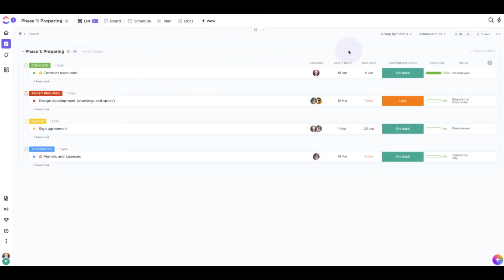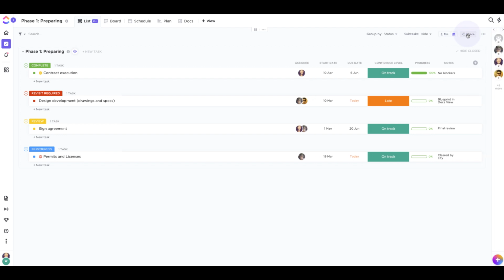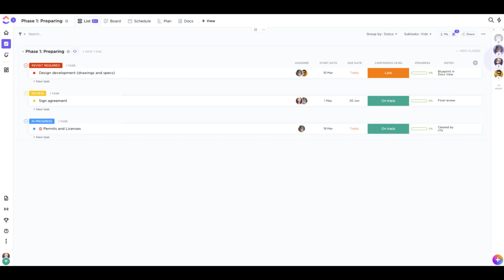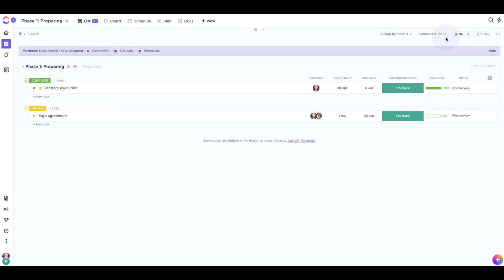By default, you'll see tasks assigned to everyone in your workspace, but you can change this by clicking here. Choose the assignees that you want to see in the right sidebar. Alternatively, you can just switch to Me mode to only show the tasks that are assigned to you.